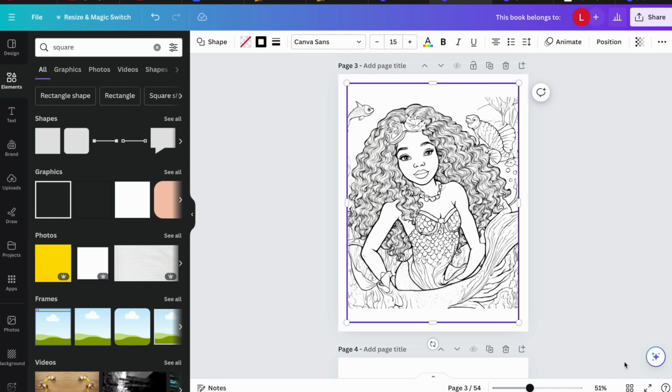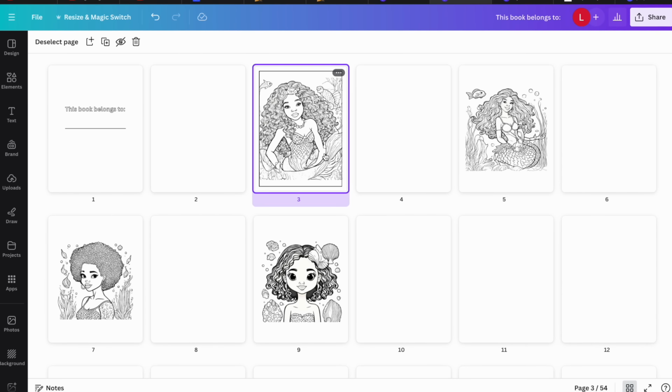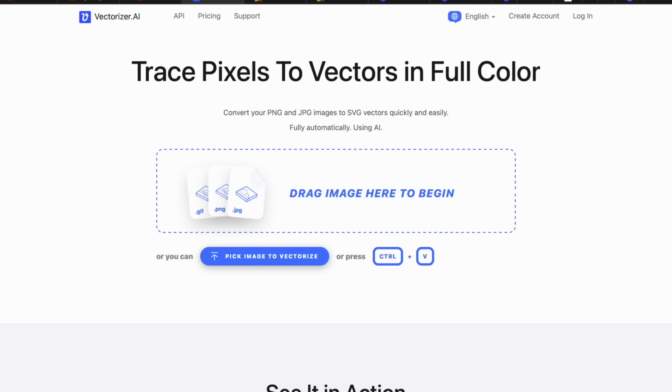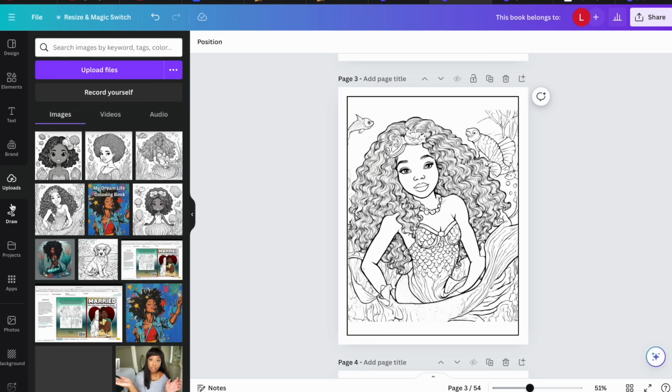And also, to make sure your images have the highest quality, you may want to upscale your images. And you can upscale your images by going to sites like vectorizer.ai. You would just drag your image in here, and then it would vectorize it. You would then be able to save it and then bring it back into Canva by uploading the file.